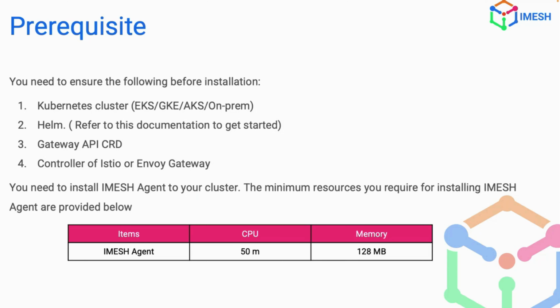Once it is done, we'll install an agent into the cluster, and it connects to the cluster and gets the required information so that we can start using the platform. The requirement is very minimal. The agent takes only 50 milli CPU and 128 MB of RAM, and that's enough. So without any further delay, let's get into the getting started video directly.